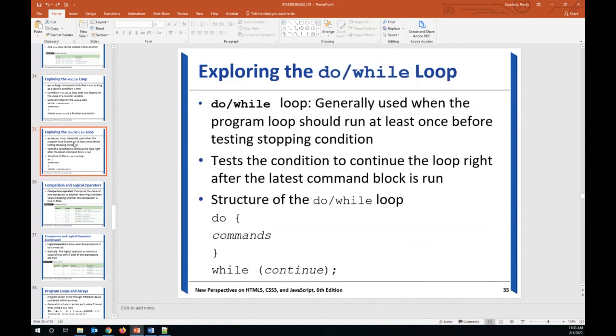We can also use a do while loop. So a do while loop says, for example, do these commands while this condition exists. Each time it will test this condition, whether it is still true or false, depending on how you set it. If it still meets the condition for it to run, it will run back through the loop.